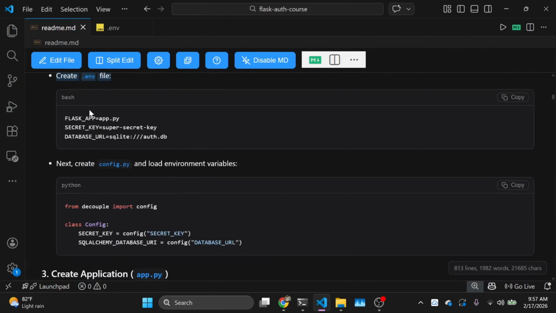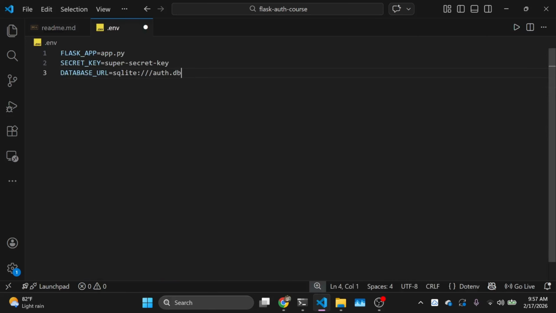Now the next step is that we need to copy this and paste it inside our .env file, and I will explain what each means. Basically, this FLASK_APP means the exact same thing, where we are telling Flask CLI where our application folder is, sorry, where our application file is, and it's going to be called app.py.